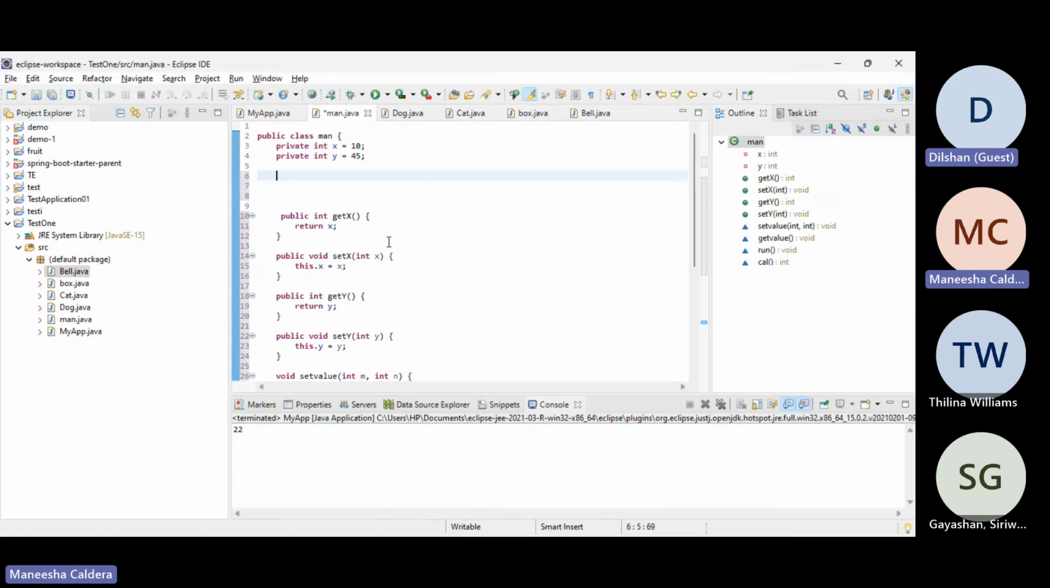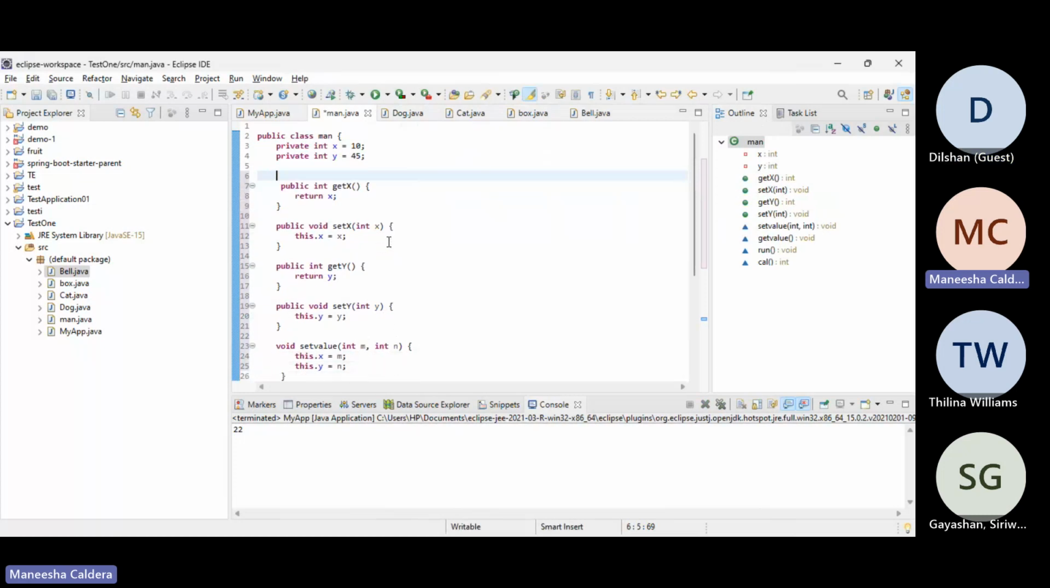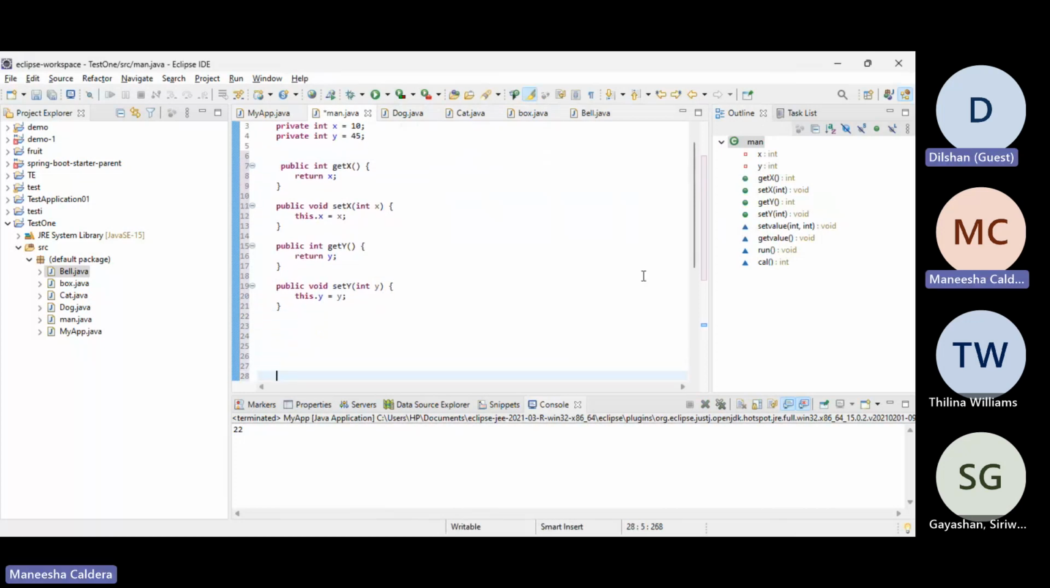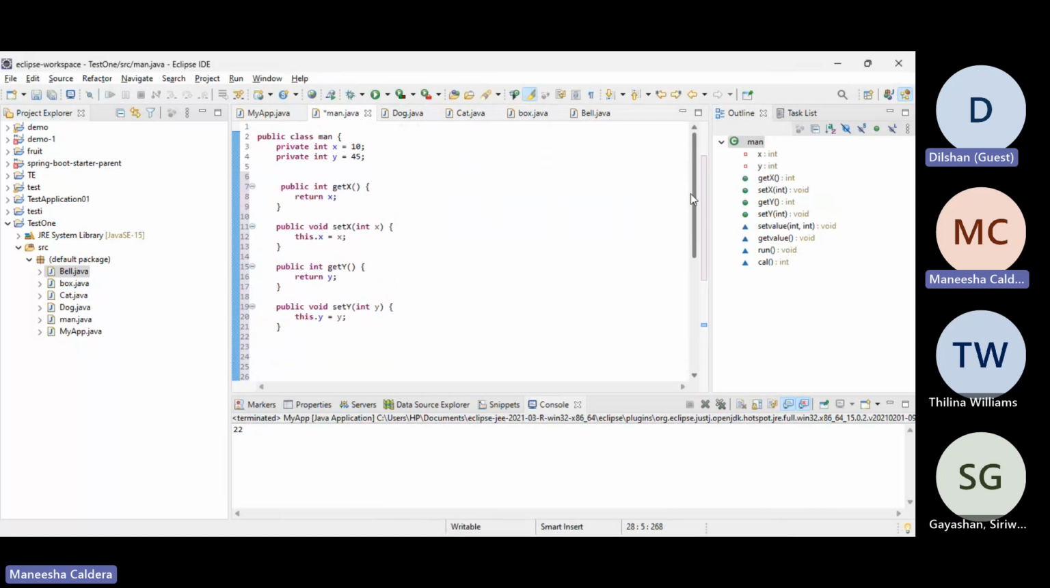Boom, all together, nice. Very nice, getters and setters are generated. Easy method. Public int get text, public void set text. If you want to get the value, you could use get text. If you want to set the value, use set text. Get y, set y. All right. Get y, set y.